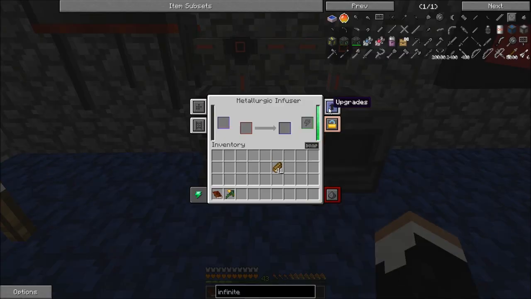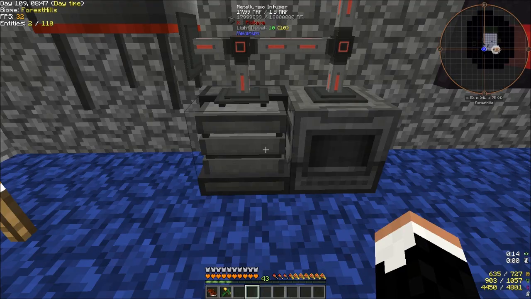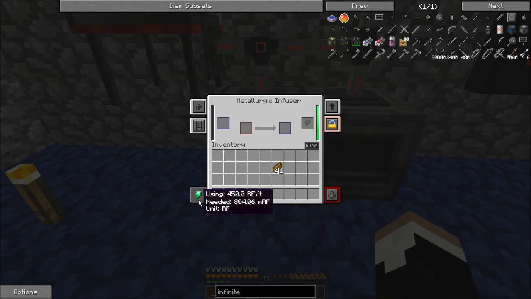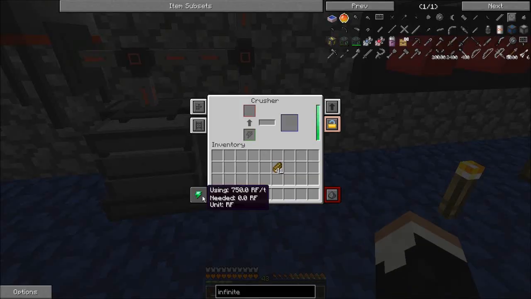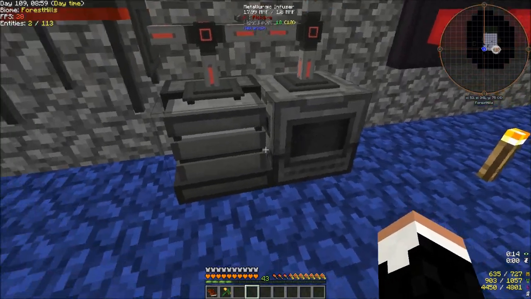I did, however, drop 8 energy upgrades into each one of these. This thing still uses 450 RF a tick, even with 8 energy upgrades. This uses 750 with 8 energy upgrades. So these things are no joke.